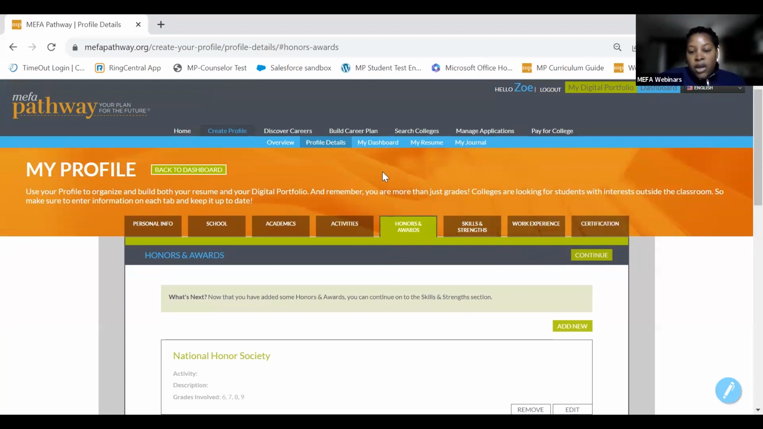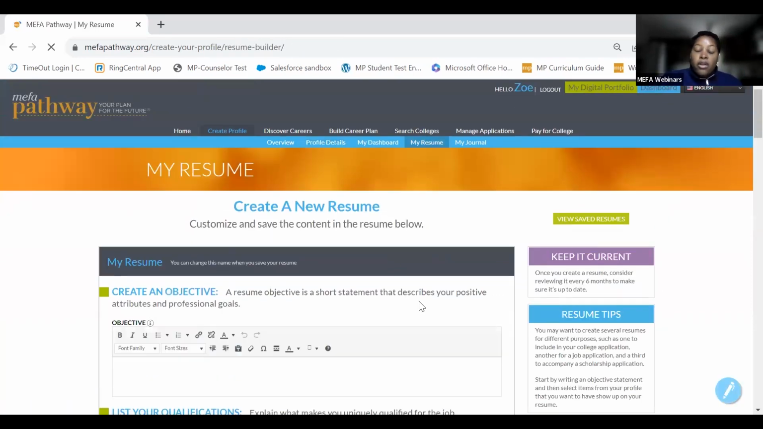So moving on, we're going to head over to My Resume. If you are familiar or not as familiar with the resume tool within MEFA Pathway, you'll see that we have renamed the resume tool. Before it was called the Resume Builder. Now it is called My Resume. So you will see that change reflected in the menu bar as well as this orange banner.